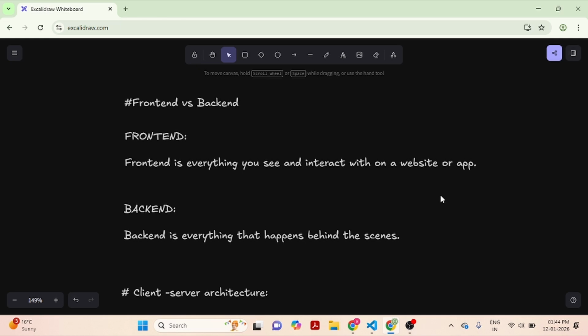and the back end contains all the logical, authentication, security, and so many other things like databases, which store all the data. So that is the backend.